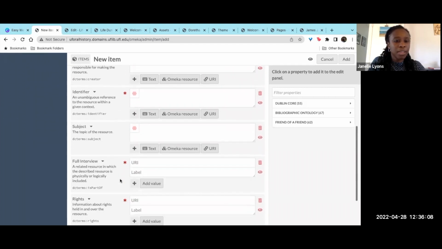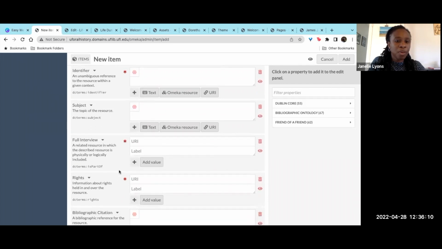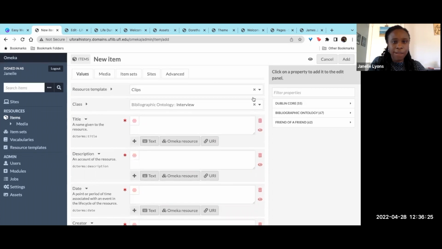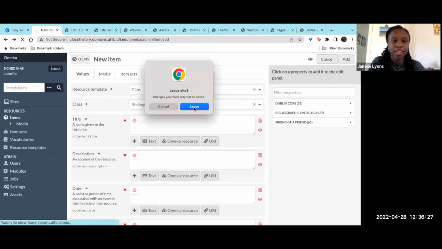You can see down here for these properties, again, I knew I wanted to have a URL link and a label so that I could easily click on it. And so these look different from the other properties. And there we have it. So here I'm going to hit cancel.